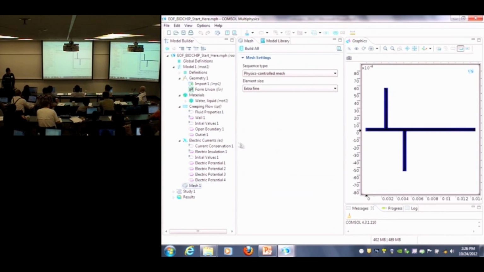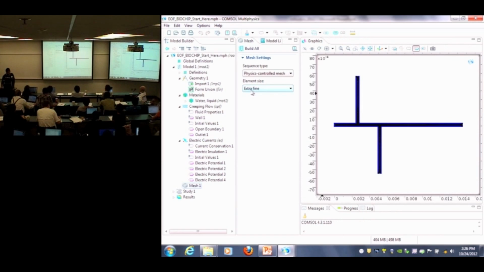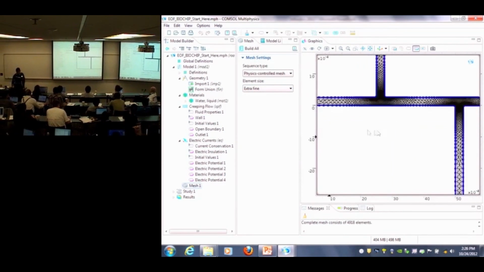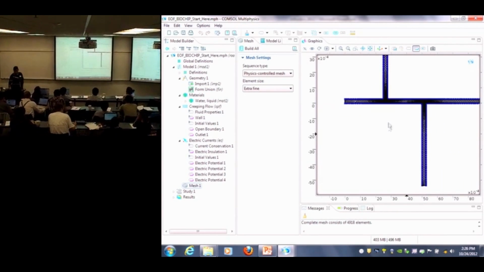So the next thing is to mesh it. Once I have defined my physics, I have to mesh it because it's the finite element technique. We have to discretize these PDEs. So I've just used an extra fine mesh for that, and I have built that. You can see that the microchannels are meshed now.